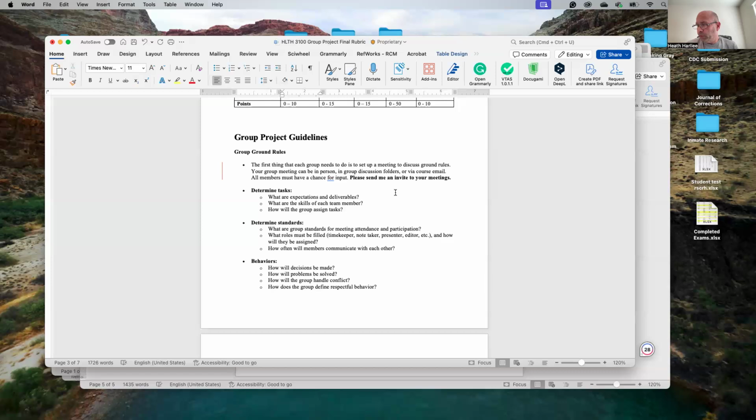What are group standards? What roles must be filled? And how often will members communicate with each other? You really need to set these things out right from the very beginning. When you're in a corporate situation or a professional environment or an academic environment, this is going to be one of the very first things you do so everyone can stay organized and everyone can stay on the same page.